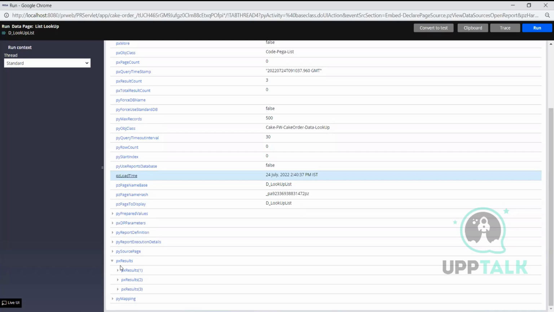From where is it pulling? From the report definition. Whenever you run a data page, it will invoke a report definition in the background because the source is a report definition, right? You have to look into the source. For a page type, what is the source? Page type is a lookup.